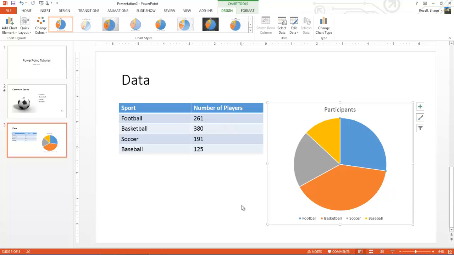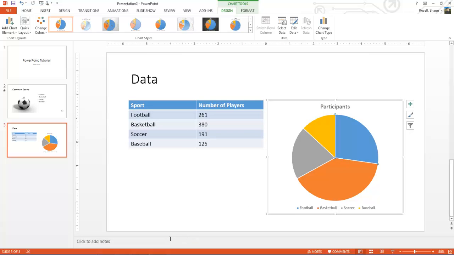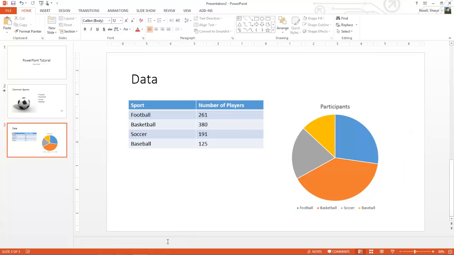Now, when you want to go and present your slide, you may not know exactly what you want to talk about when you see this slide. So you can go down below and click on Notes and put some information about what you want to present. For example, you can talk about how basketball is the most popular sport because the most players play basketball.